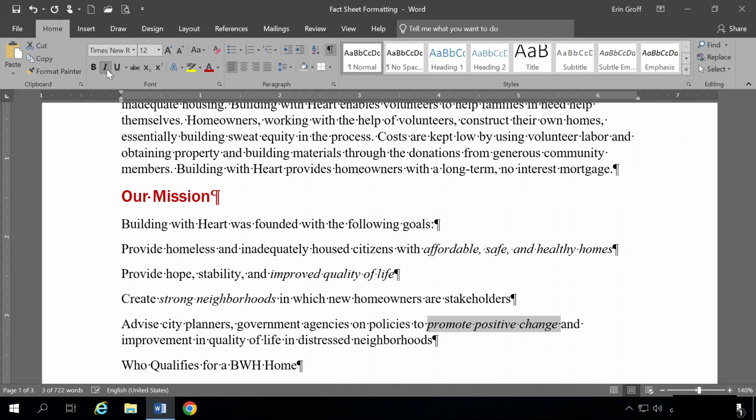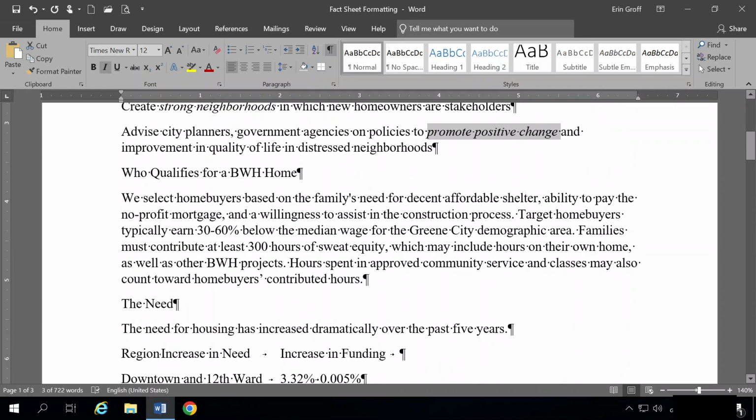Number 8, apply an underline for emphasis. Select the text 300 hours of sweat equity. So that is in the paragraph under who qualifies for a BWH home. So here I'm going to select 300 hours of sweat equity.